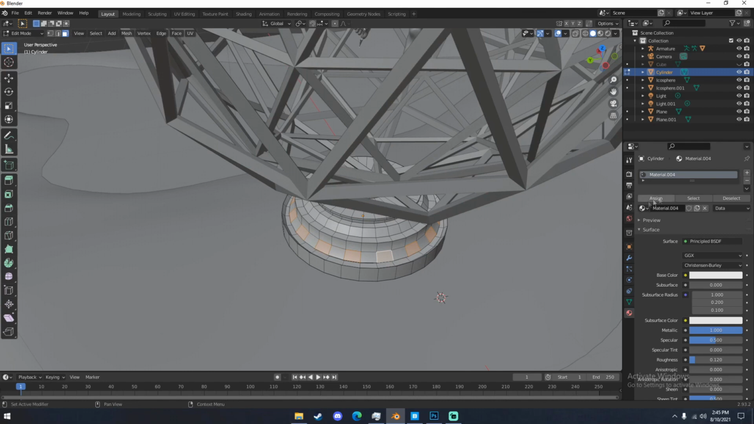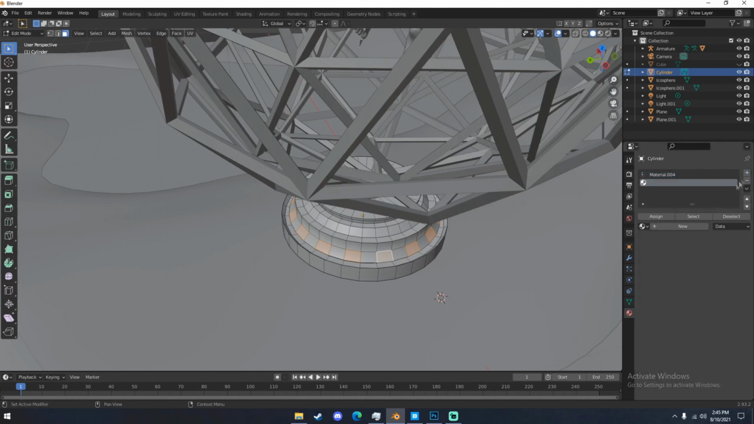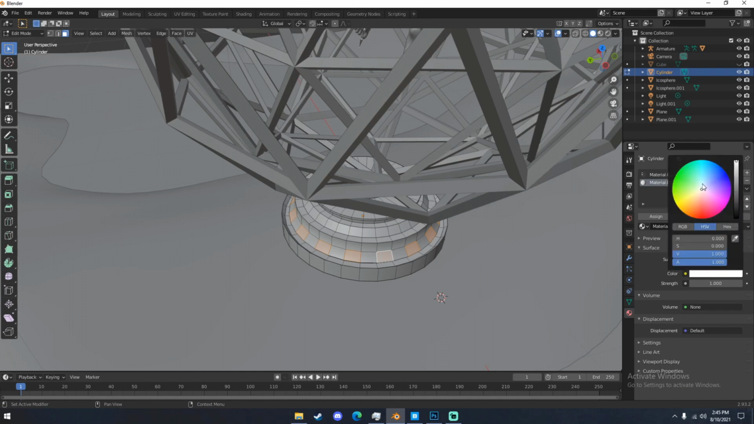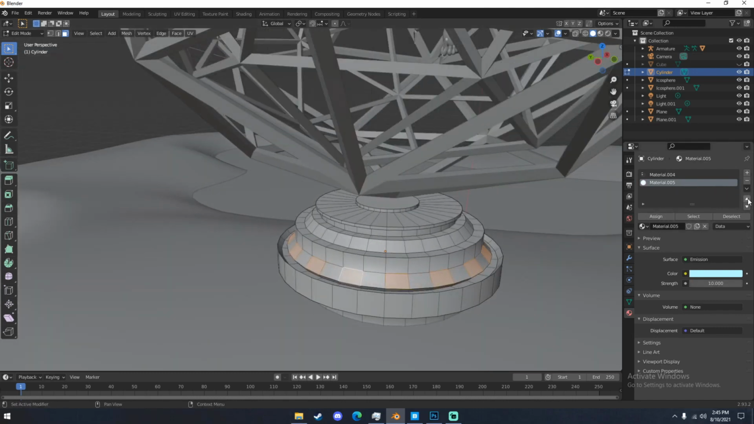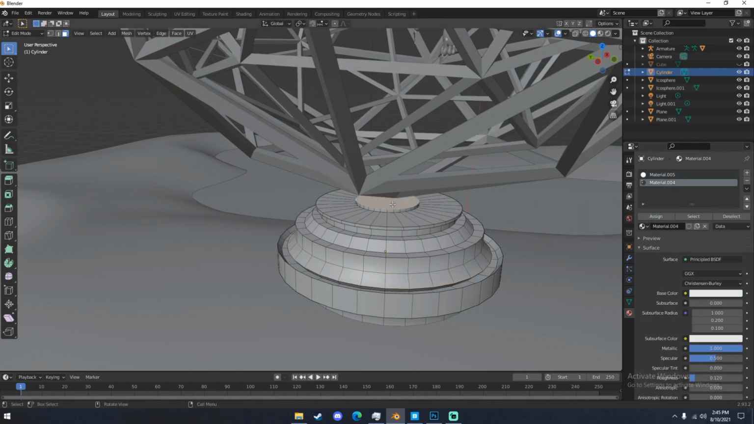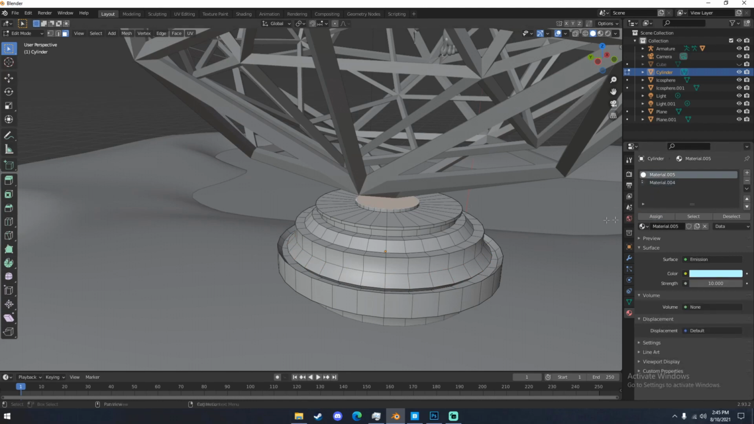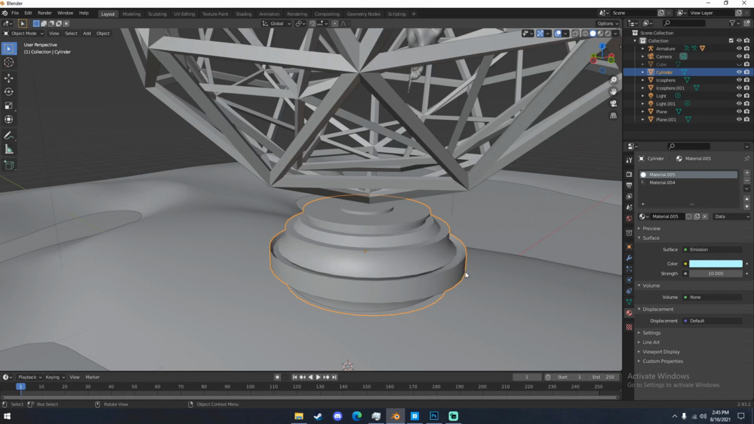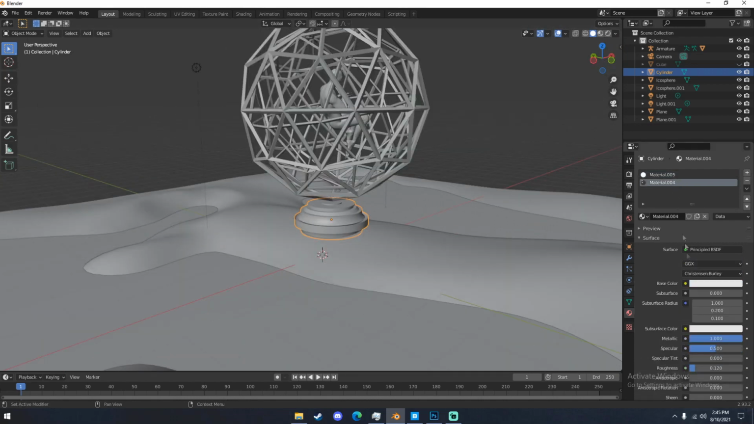And then we're going to go back over to our materials, click plus, new, emission, give it pretty much the same blue as you gave the Ico Sphere, and change the strength to 10. And so now we click this little up arrow to put that material on top, and then click assign. And then we can click the face on the very top to select it, and then click assign. And that's going to assign that emission material on top of the metal material that we have going on with it.